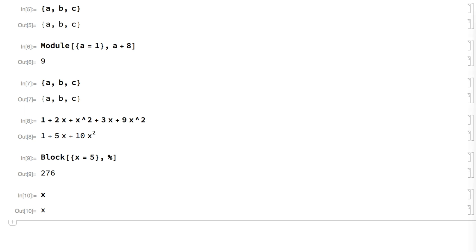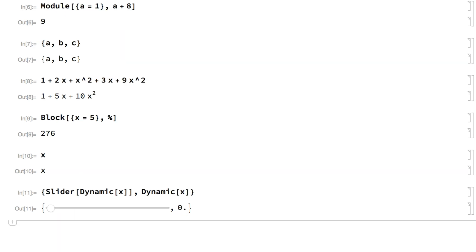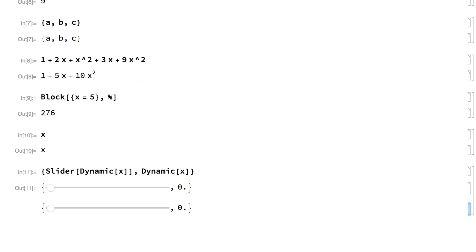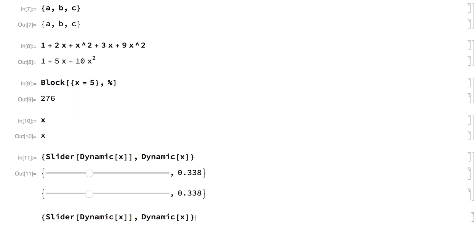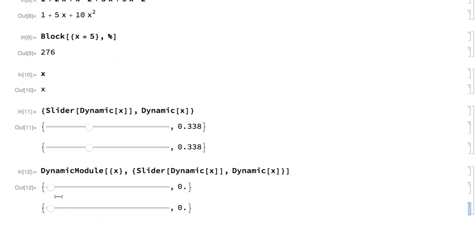For localizing variables, there is one other function called DynamicModule, which has the separate specialized purpose of localizing variables in dynamic interactive controls. To demonstrate a situation where localization of dynamic variables might be important, this input gives a slider for controlling a variable x, and then copy and paste to get a second copy of that slider. Since the variable is not localized, both sliders control both dynamic values of x. The DynamicModule function localizes the controlled variable so that each instance of the slider controls a separate local variable, which can be seen by repeating that process of creating a slider and a copy of the slider, and observing that with DynamicModule, each slider controls a separate localized variable.